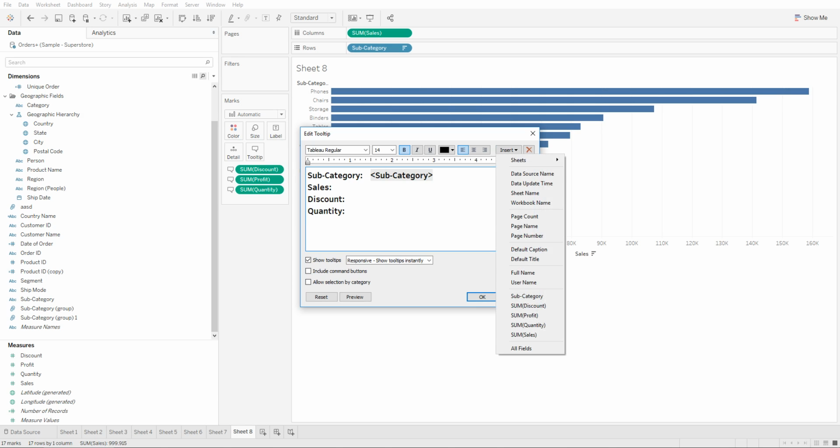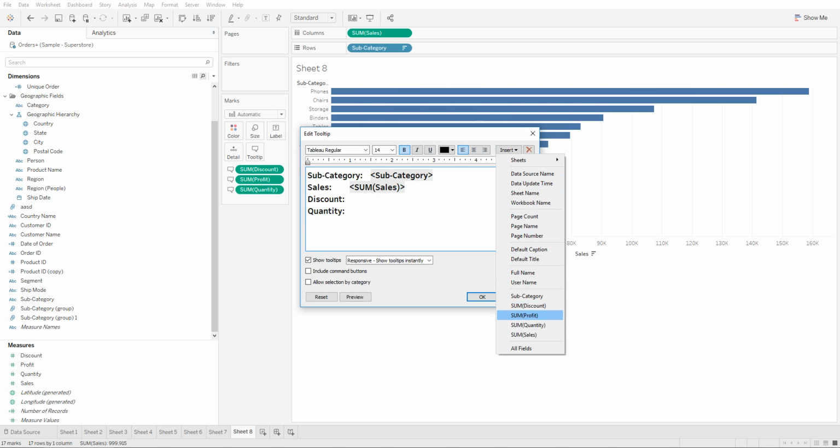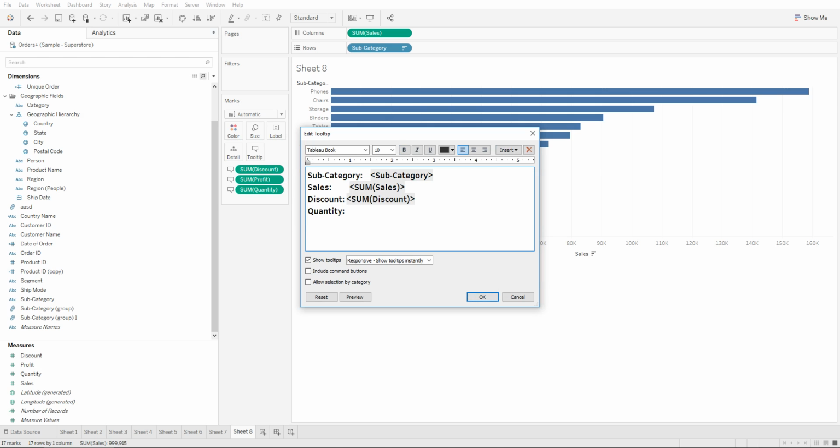To include the sum of sales, first we're going to click on insert, and since sum of sales is already in our view, all we need to do is select that option within the tooltip. So we're going to click on sum of sales to appear right here. Discount, we can just go insert, discount, and we can also include the quantity and the profit.